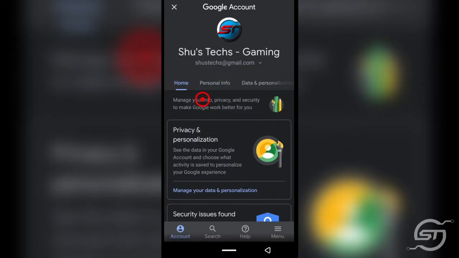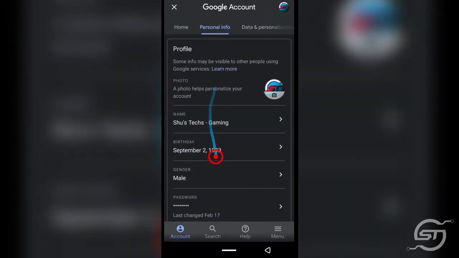And after tapping it, it's going to take you to this new screen. If you want to do this with your browser, I'll put a link in the description. Just go to it and it will take you to exactly where I am right now. And then the next thing you want to do is just tap personal info and scroll down a bit.